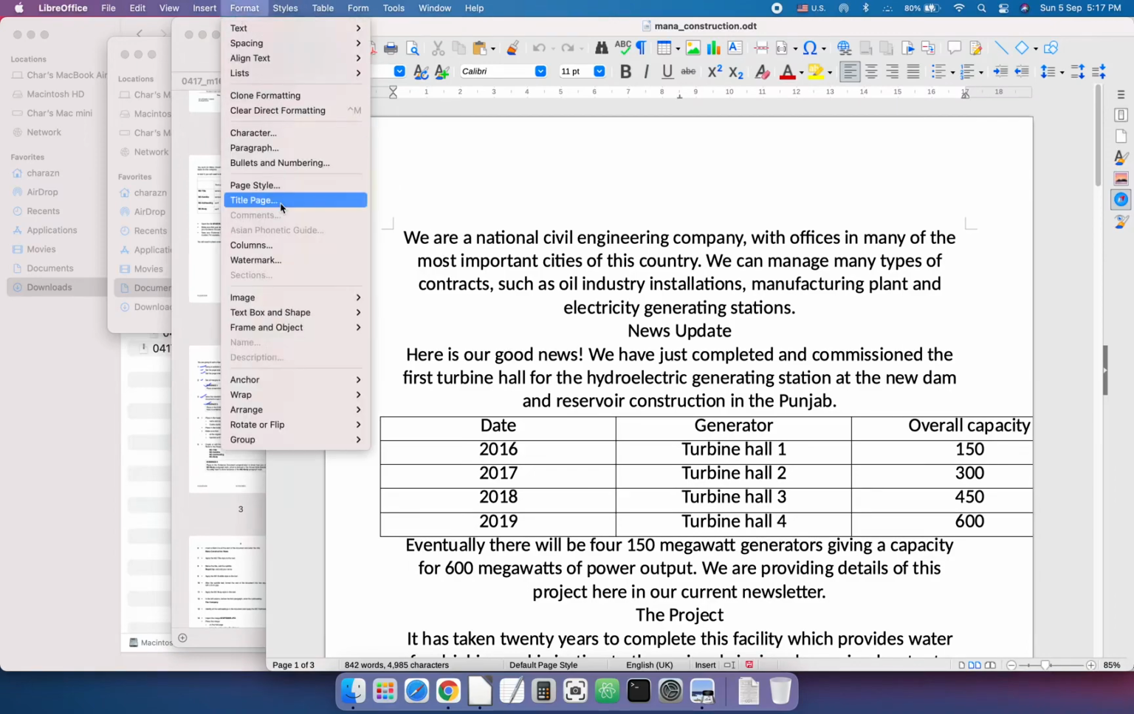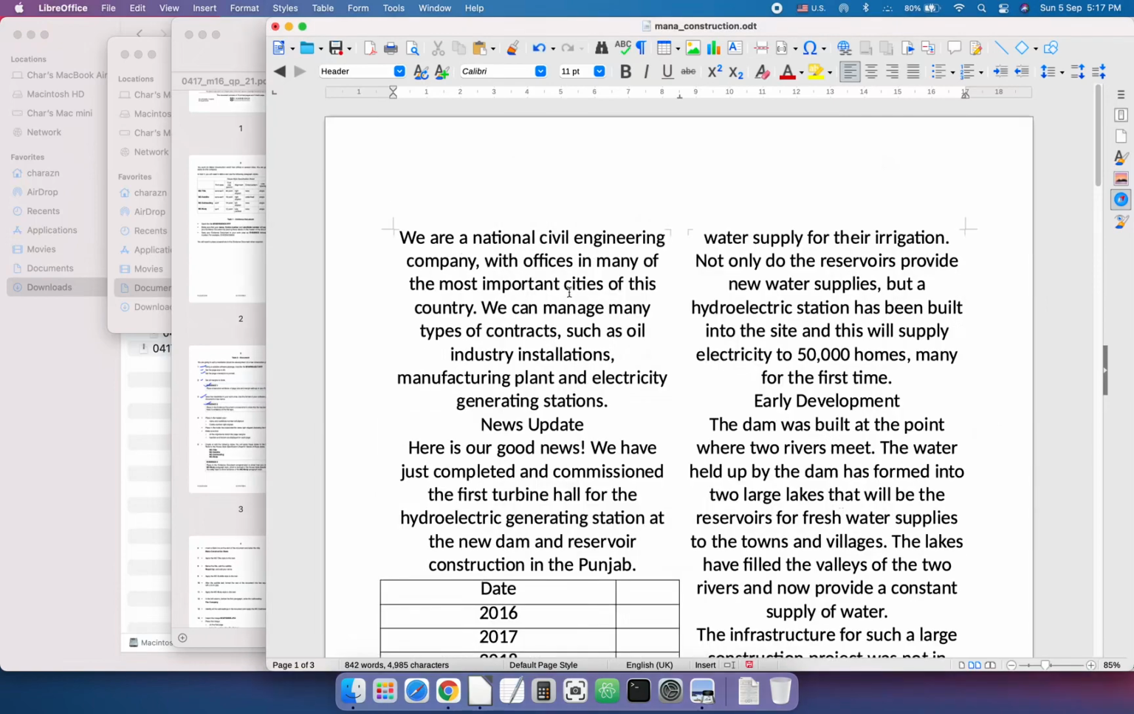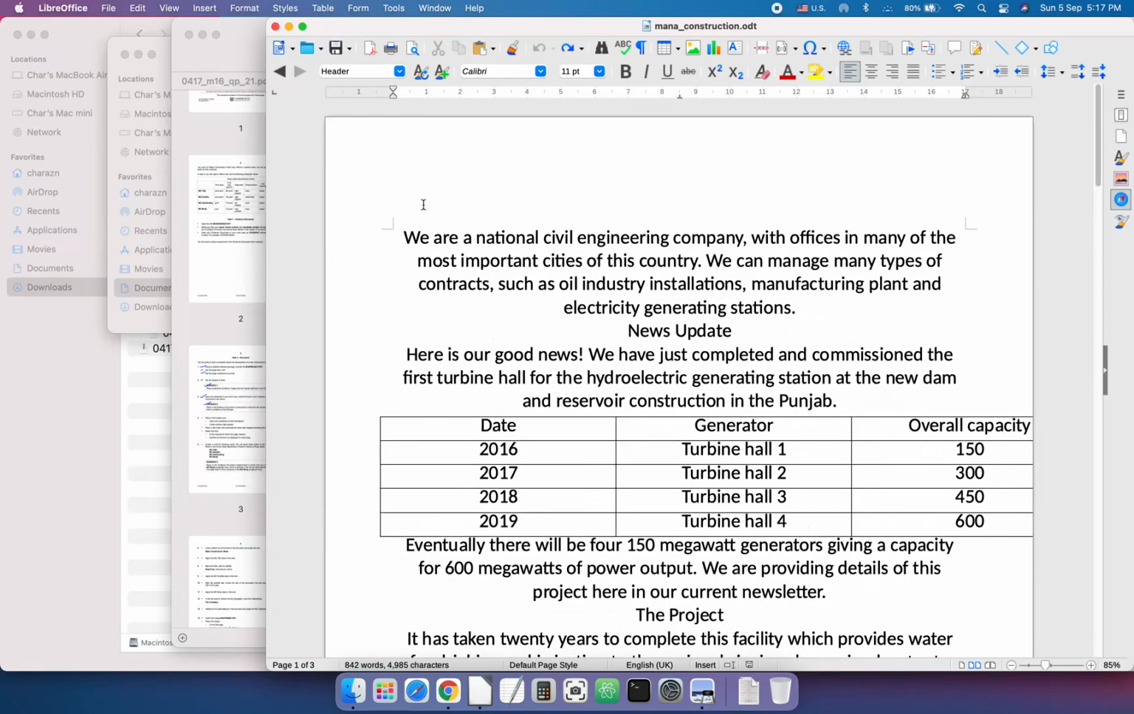So what can you do? Now you could try format and play around with all the commands and see that there is columns under format. We try that. We see that, oh, you can select 2 columns and it seems right. However, we see this is applied to page style and let's see what happens. If you did that, you see that the entire body of the text is split into 2 columns and that's not what you want. So what can we do?